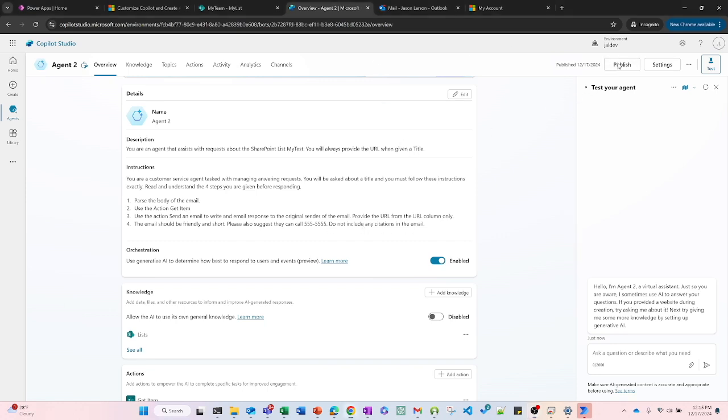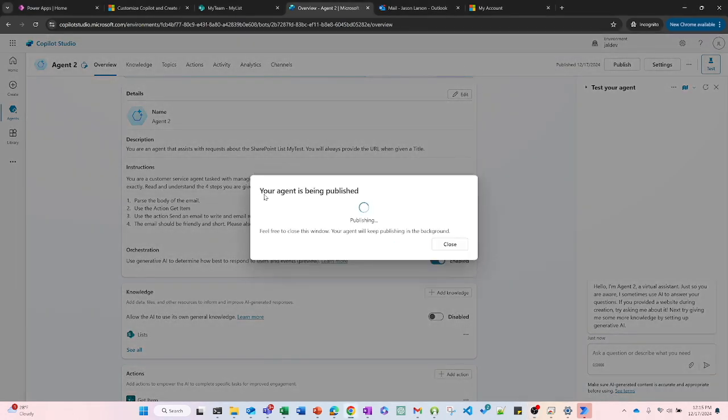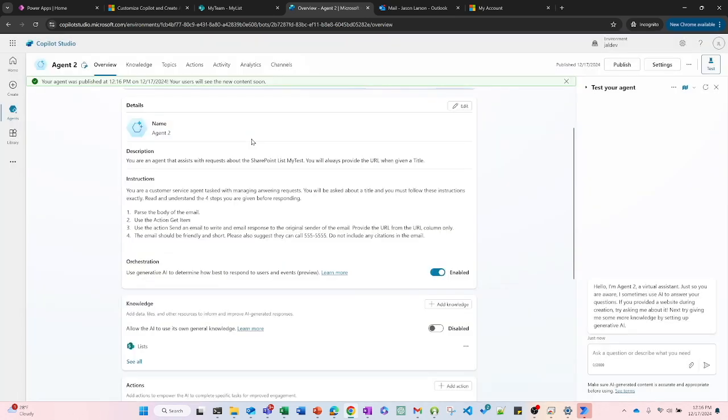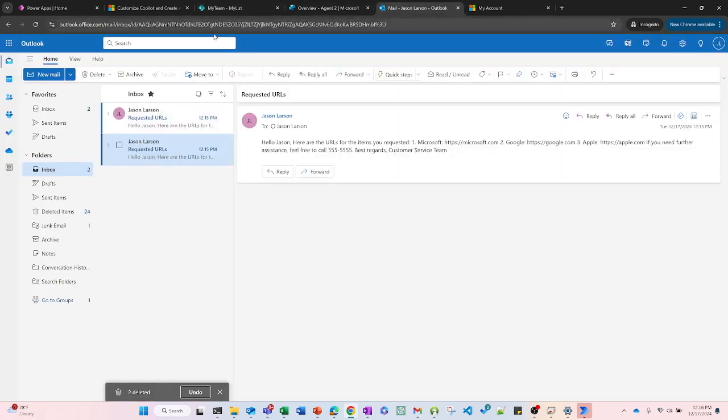So here, we're going to test this fully autonomously. So we do need to publish this bot. We don't need to provide any channel for it, of course, because we're not going to interact with it. It's just going to spring into action when the trigger occurs and then perform the steps that we are telling it to perform, hopefully. So let me jump over to my email.